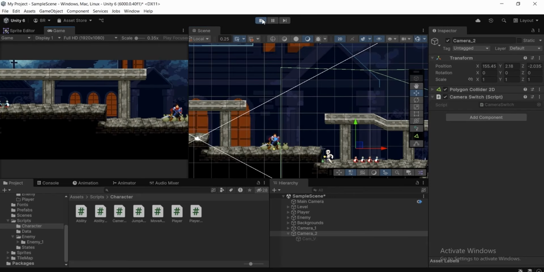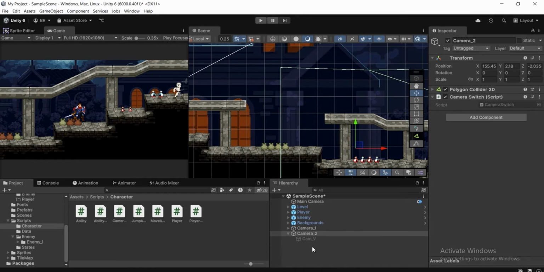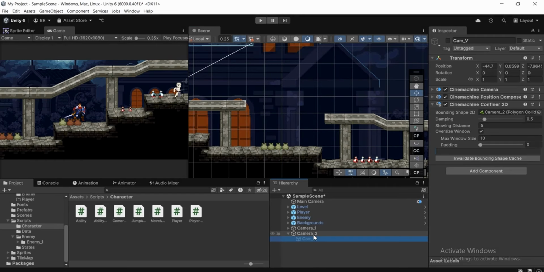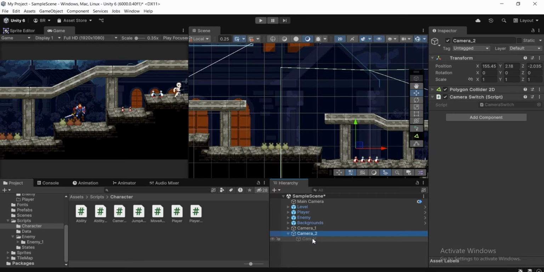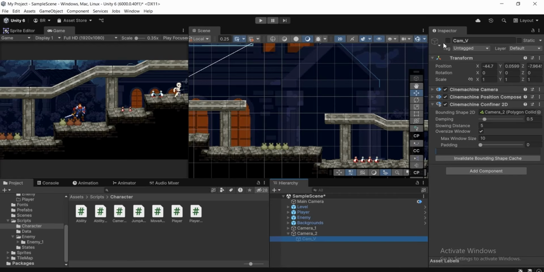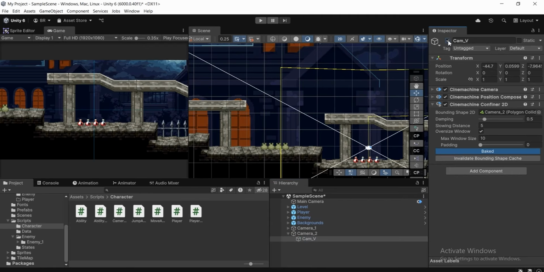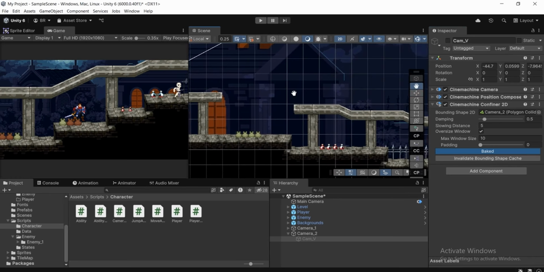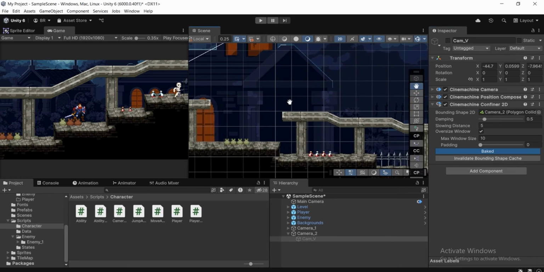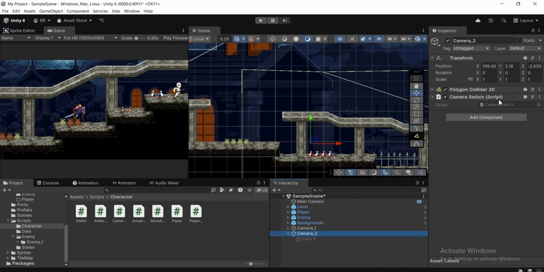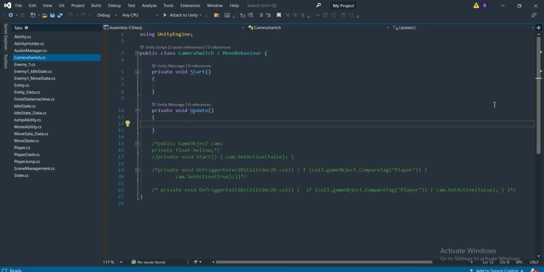So I'm going to get out of play mode, and to enable that, if I select my second camera game object, and then select this camera, then go over to the inspector and enable it, we can notice that the second camera gets enabled. And if we uncheck, which means disable, the second camera just gets deactivated. Now we're going to open up our script. So let's open up camera switch.